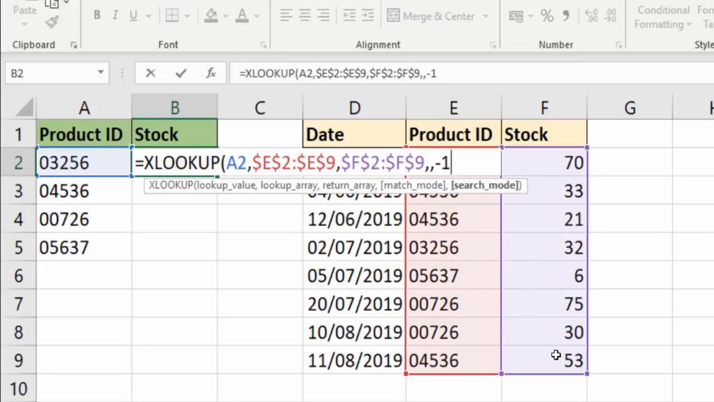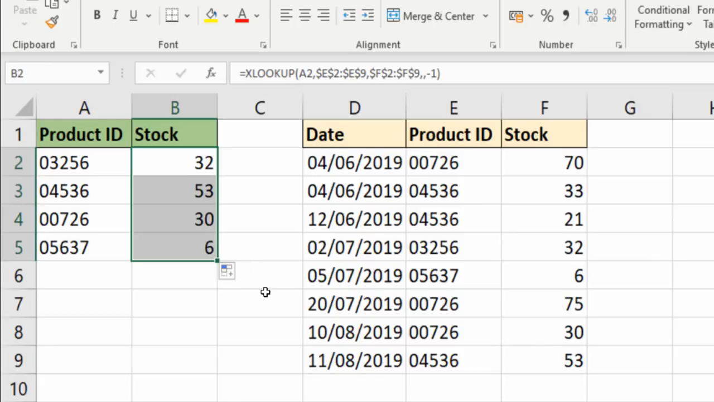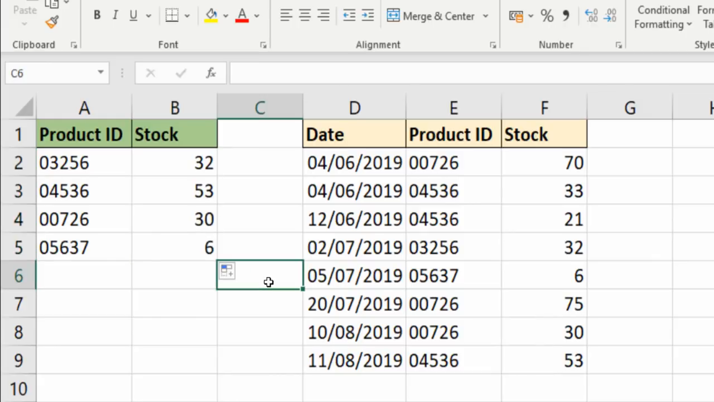This is awesome. You don't get this with VLOOKUP. It's top down and that's all you get. And normally that's what you want. But here we are doing bottom to top, last match. So in this list, I now have the stock of the last time 5637 was checked, and it was 6. Or 00726 was checked, and that was 30. Pretty awesome use of how much more XLOOKUP is going to offer us than what VLOOKUP or HLOOKUP currently can.